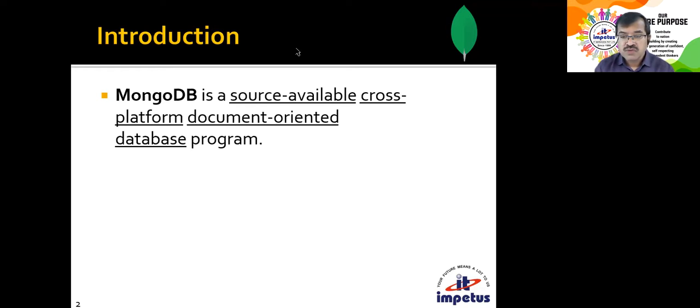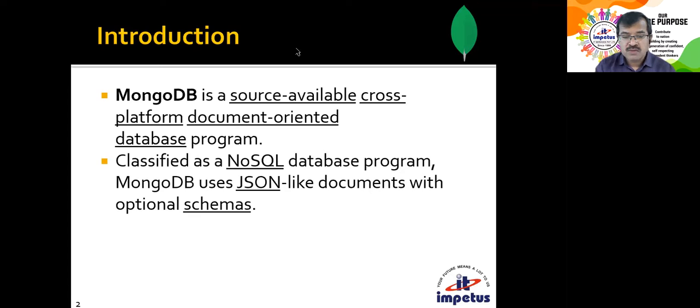First, source available hai, cross-platform hai, that means it can work on different operating systems. Do not have to worry about it. Your code will not change. And document-oriented hai, that means there are no tables. For now, till the time I do not discuss in detail what document-oriented is, that's a topic for tomorrow's discussion. Till that time, understand there are no tables over here.